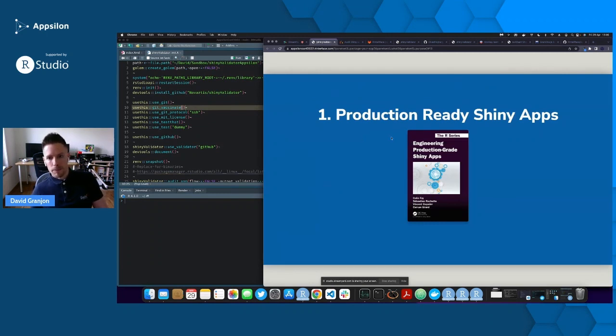So here I show this book, which is called Engineering Production-Grade Shiny Apps, which was written by the Vanguard team. And in this book, what I really like is that it tells a story of how you basically develop a Shiny app from the start until the deployment on the server. So it goes really beyond the technical stuff.